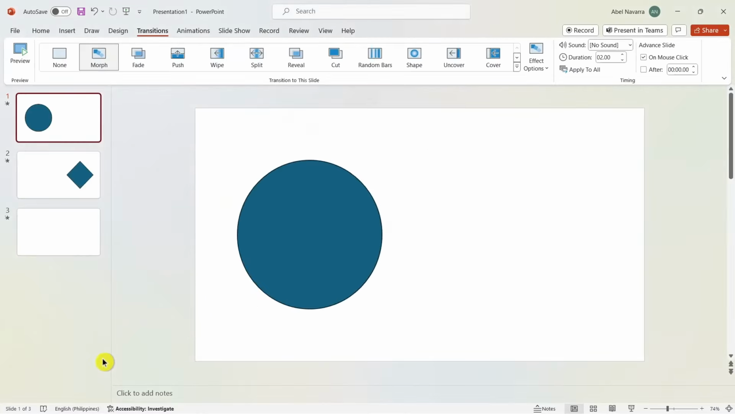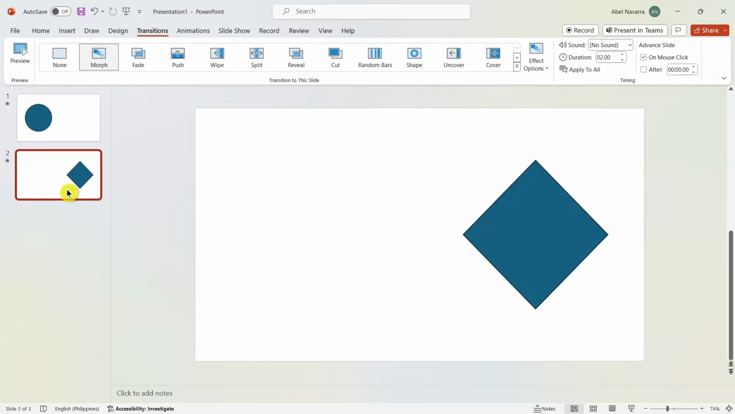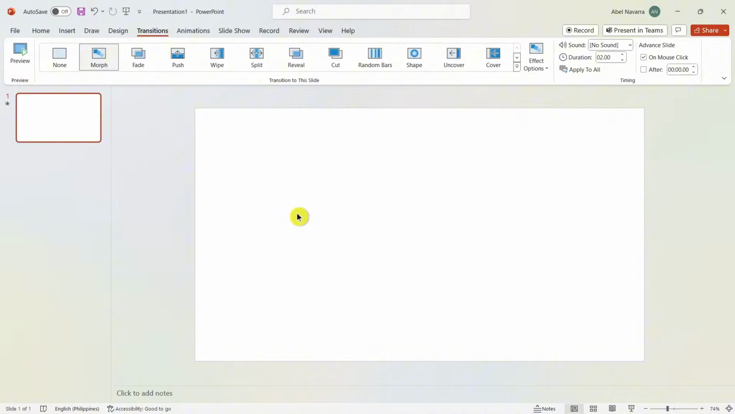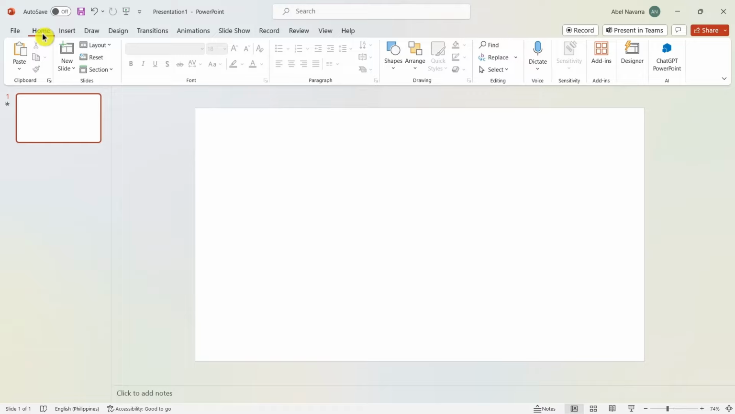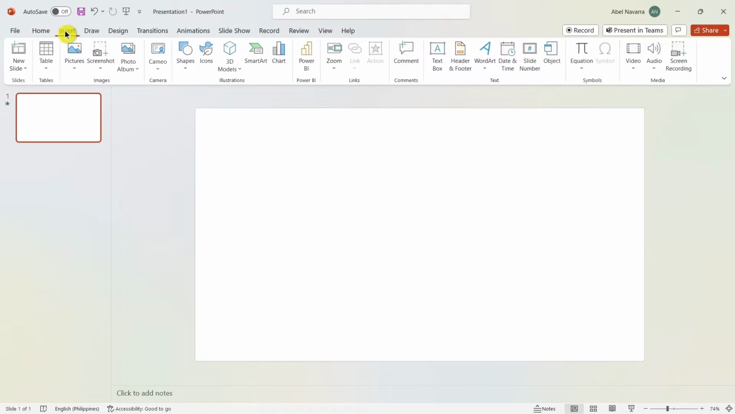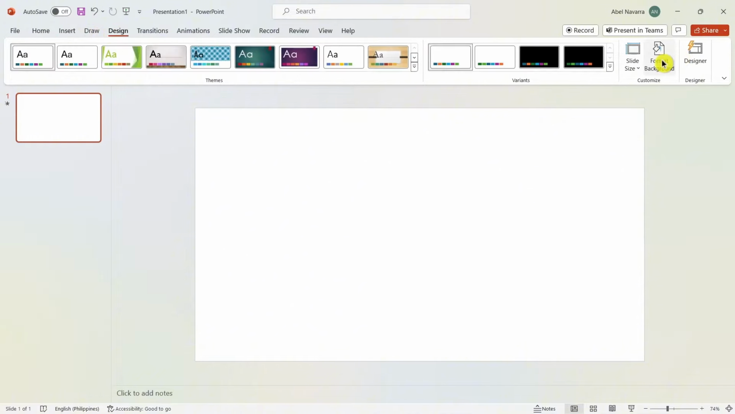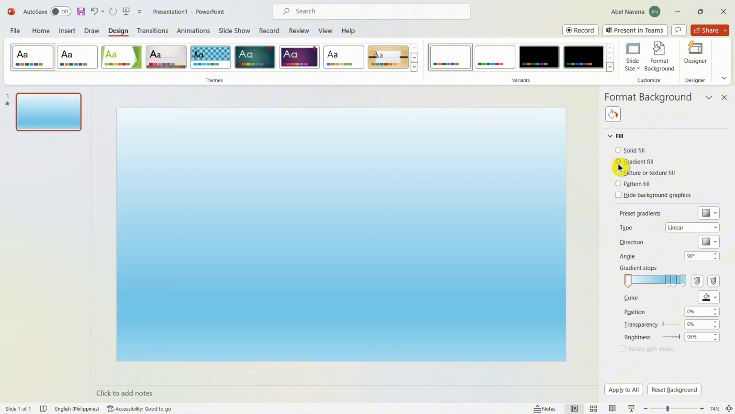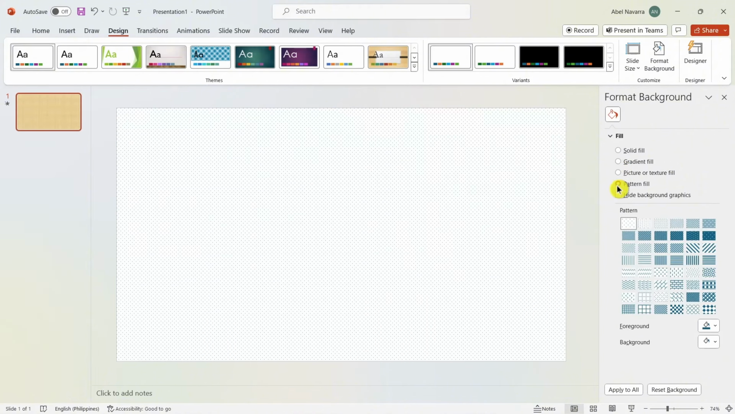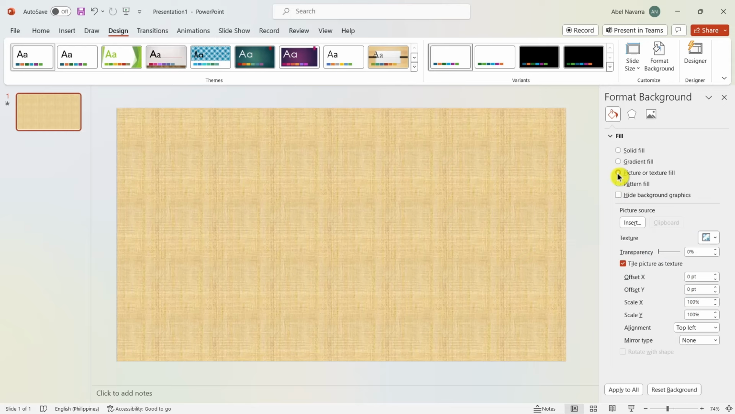Now we can create an actual presentation, a stunning presentation using this morph transition. Alright, in this case, I'm going to delete all of the objects here, especially the shapes. Now I'm going to insert an image. So click on the Insert tab and click on Pictures. Or we can first format the background. We have some selections like solid fill, gradient, or if you want, a picture or texture fill, or a pattern fill.